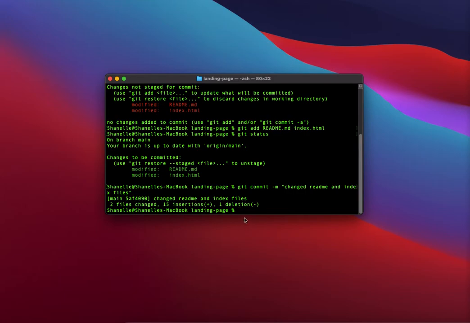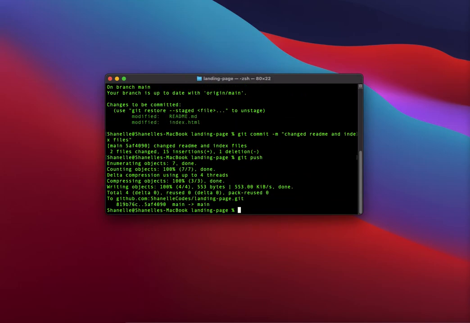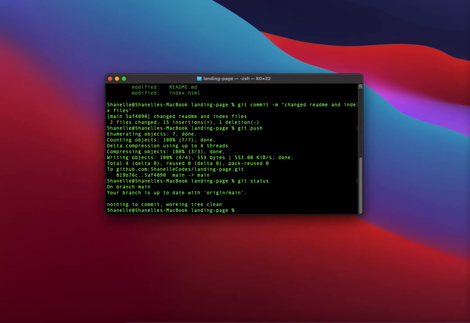Next, what you're going to do is push these commits to GitHub so that you can see them on your GitHub profile. You're simply going to type git push, and that's going to push these files to GitHub. And we're going to type git status one more time because we just want to see if it went through. So here, nothing to commit, working tree clean. That means you've pushed and committed everything, and there's nothing left for you to do.